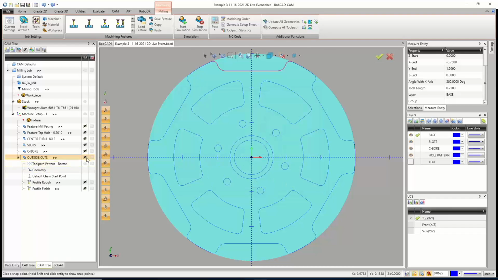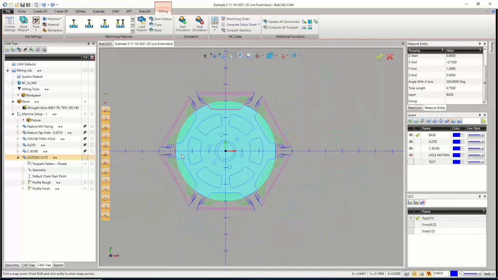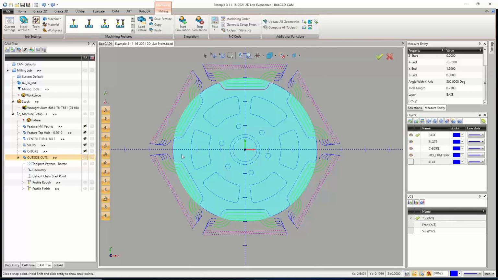And if we unblank that feature, we should now see that outside there. So let me hide my stock once again. And there we have it. We're about to break for lunch, but let's go ahead and give this a save. And then we'll say start simulation, and we can see how it comes out.